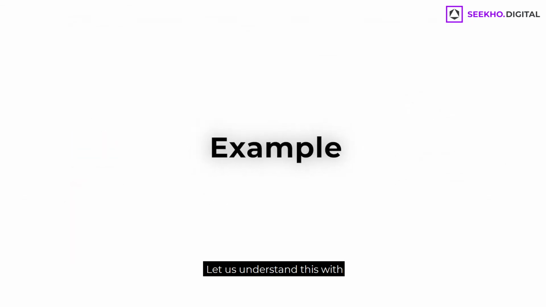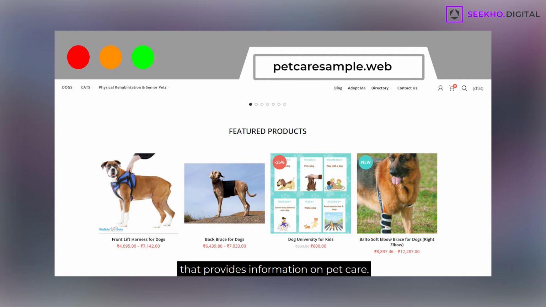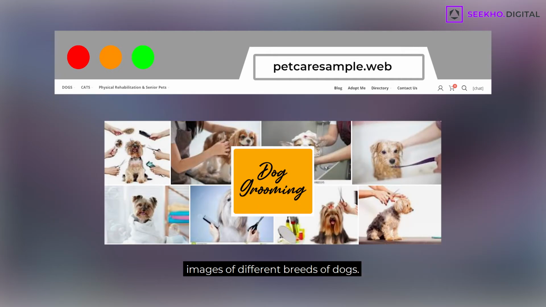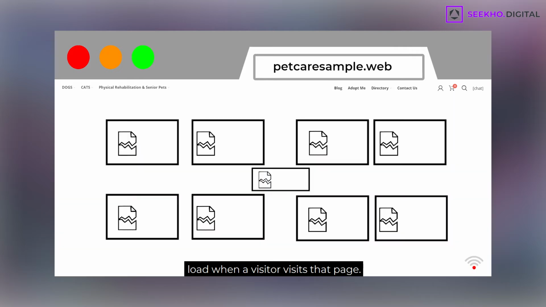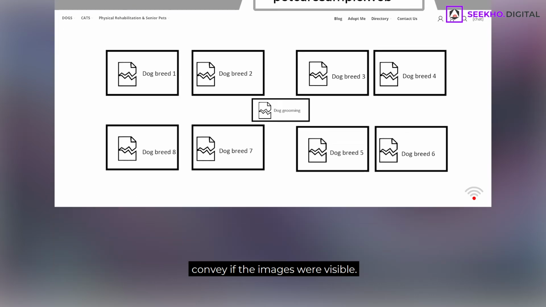Let us understand this with the help of an example. Let's assume that you own a website that provides information on pet care. You create a great website with lots of images of cute pets. In a page on dog grooming, you have used images of different breeds of dogs. But, let's say that the images do not load when a visitor visits that page. If you use alternative text, there will be relevant text visible in place of the images. With this, the user gets more context on what you wanted to convey if the images were visible.